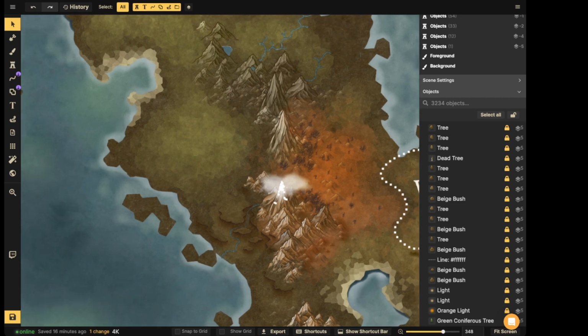So we're going to start with the main feature that's going to be within the Fae lands.